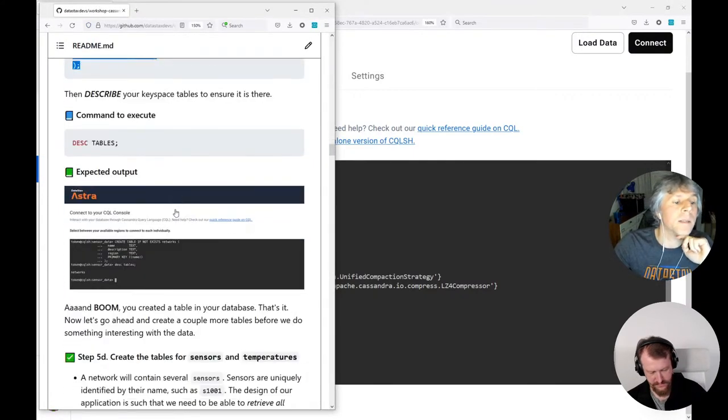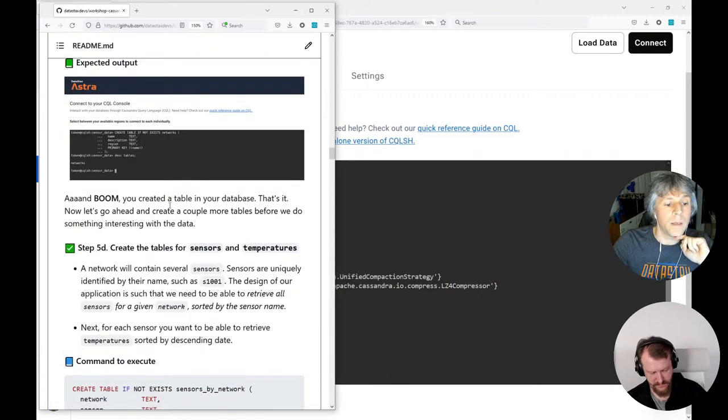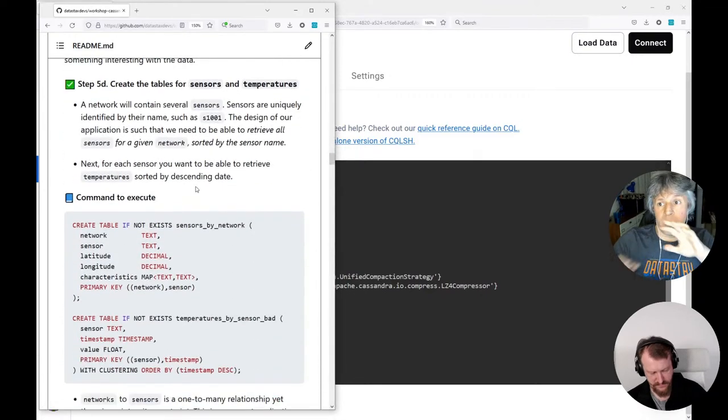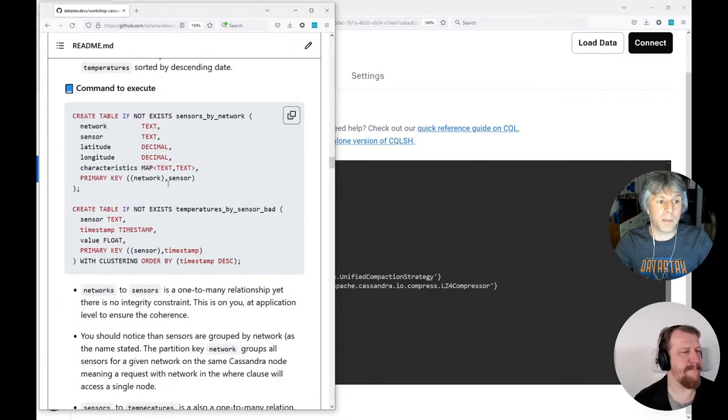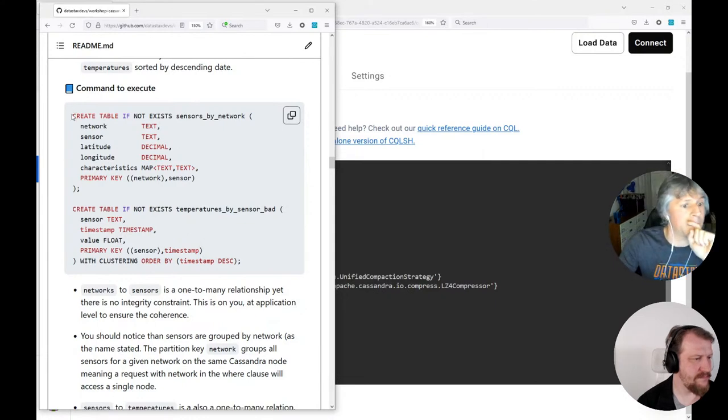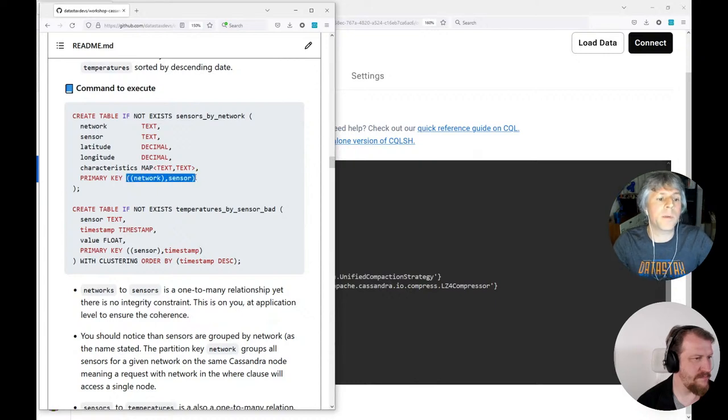Okay, that's not the only table in this IoT application, because we need a table that lists which sensors are there for a given network, and also a table to store the individual temperature readings coming from the sensors. That's why there are two additional CREATE TABLE statements, which I'm going to run. But before running them, if you look here, that's where the interesting part comes.